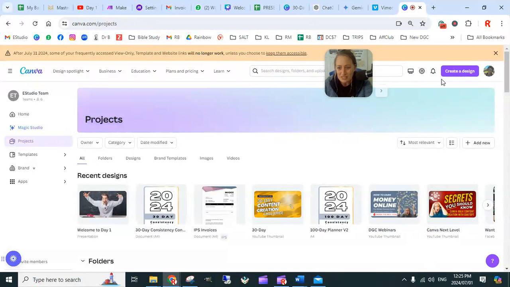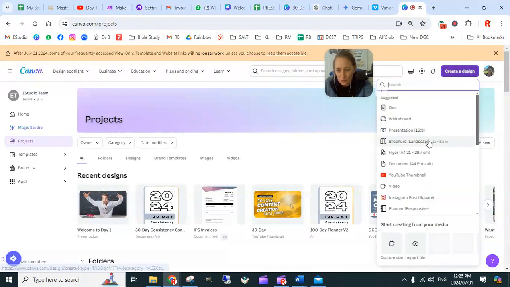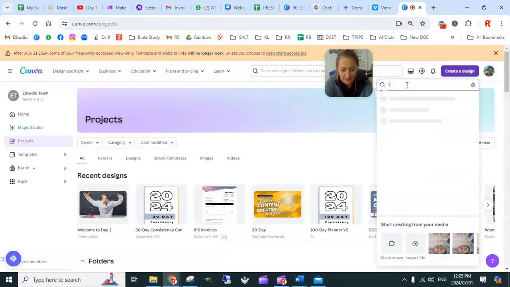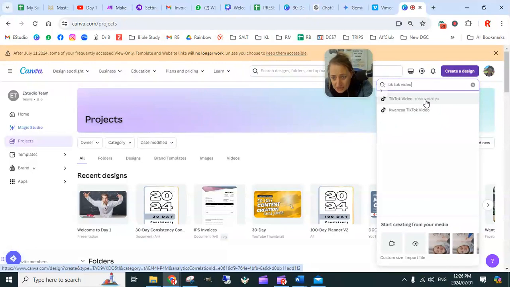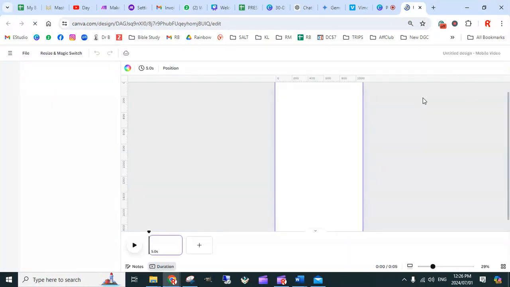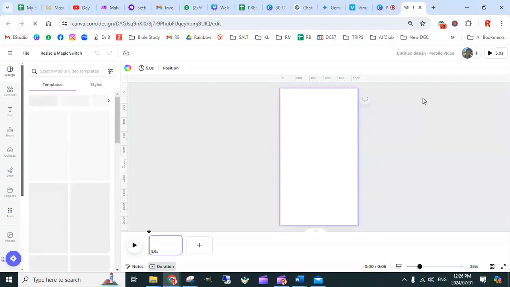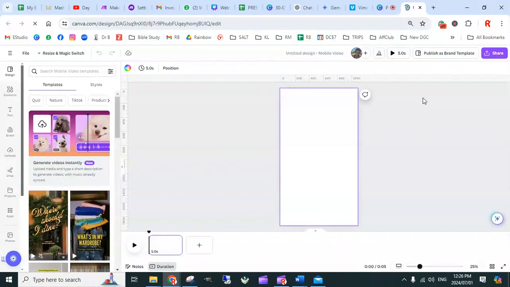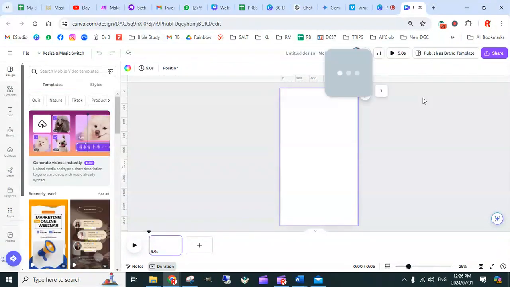Okay, so we are creating for TikTok, right? So let's go and say TikTok video. Make sure that you choose 1080 by 1920, because guys, like I said to you yesterday, this size works for YouTube Shorts, for TikTok videos, for Facebook stories and reels, and for Instagram stories and reels, and even WhatsApp stories, right?